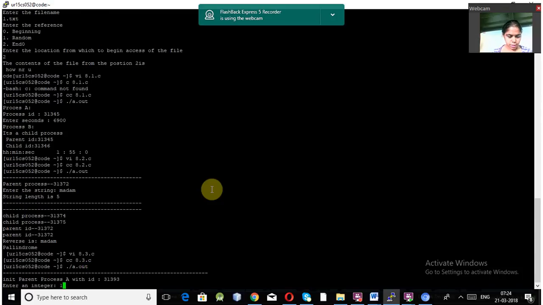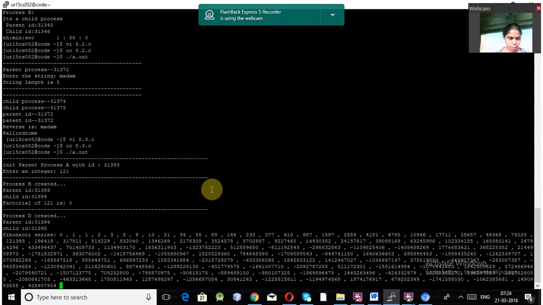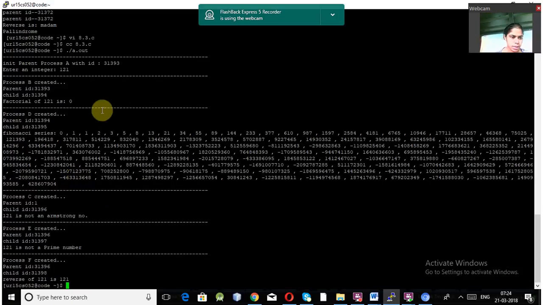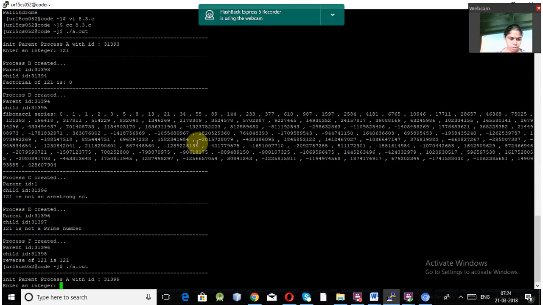First we need to give an integer like 121. So here you see that this is the integer which we have entered. Factorial of 121 is 0, and then the process ID is this, and this is the Fibonacci series, because we have given 121, so it will go long. I'll give a small value like 12.